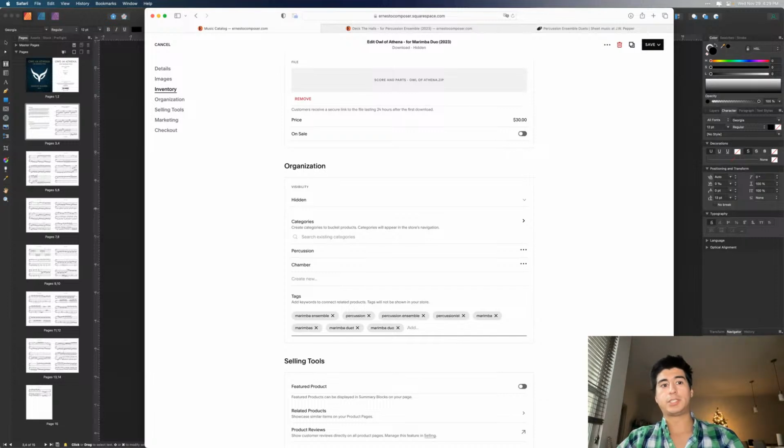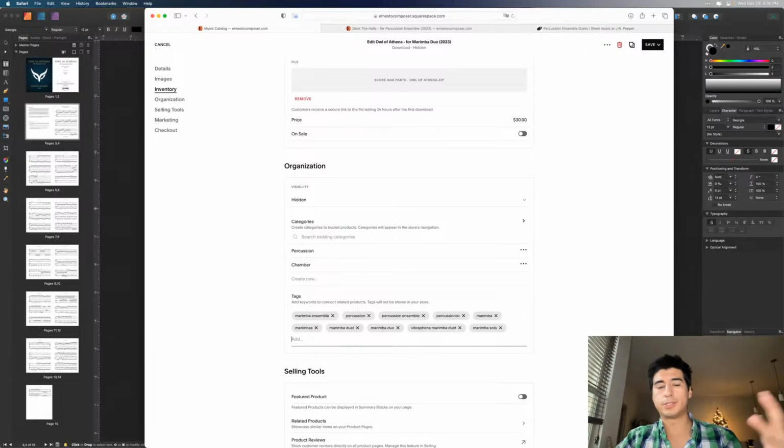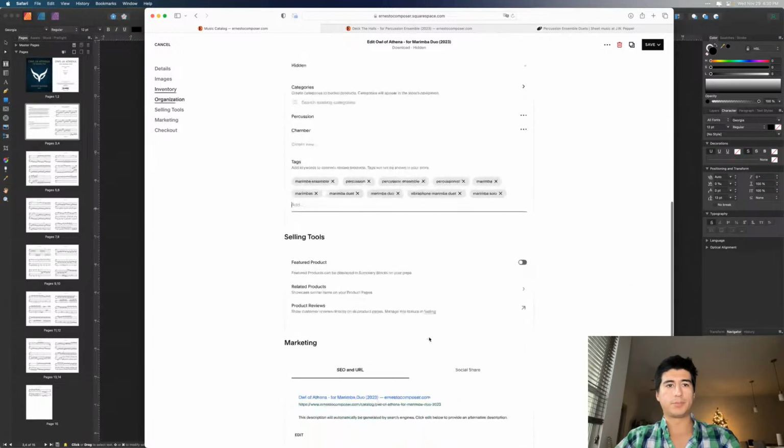Let's come up with adjacent tag words as well, like vibraphone, marimba duet, marimba solo, even though it's not a solo. These tags don't pop up, but they'll hopefully help with SEO. You know what I mean?